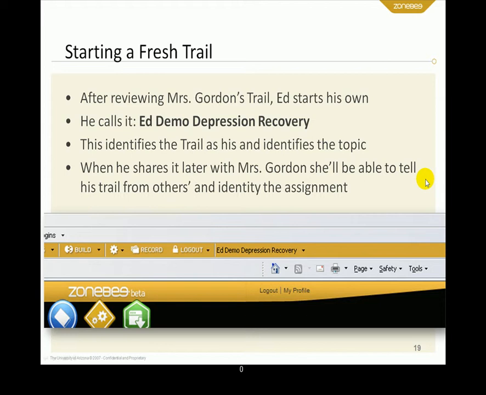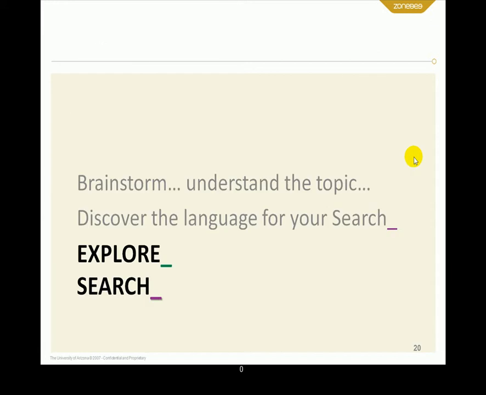Ed can then start a fresh trail. After reviewing Mrs. Gordon's trail, Ed starts his own, and he calls it Ed Demo Depression Recovery. This identifies the trail as his, and it identifies the topic. When he shares it later with Miss Gordon, she'll be able to tell his trail from others in the class and be able to identify the assignment.